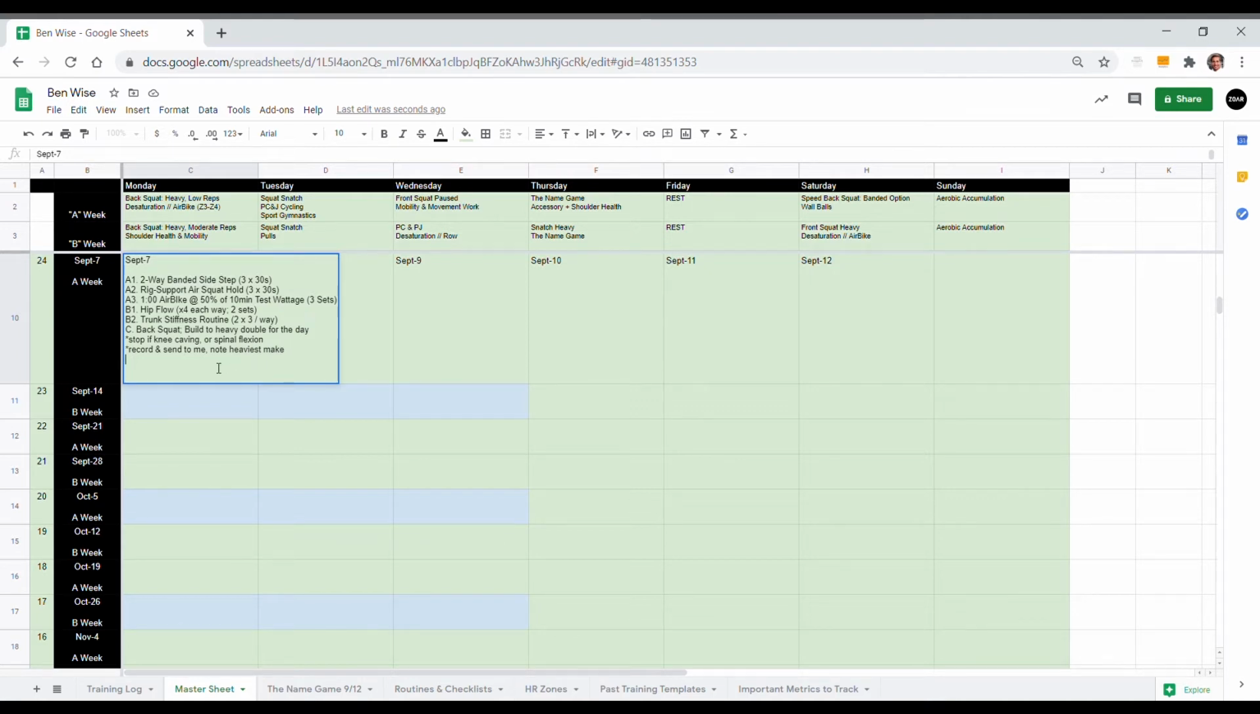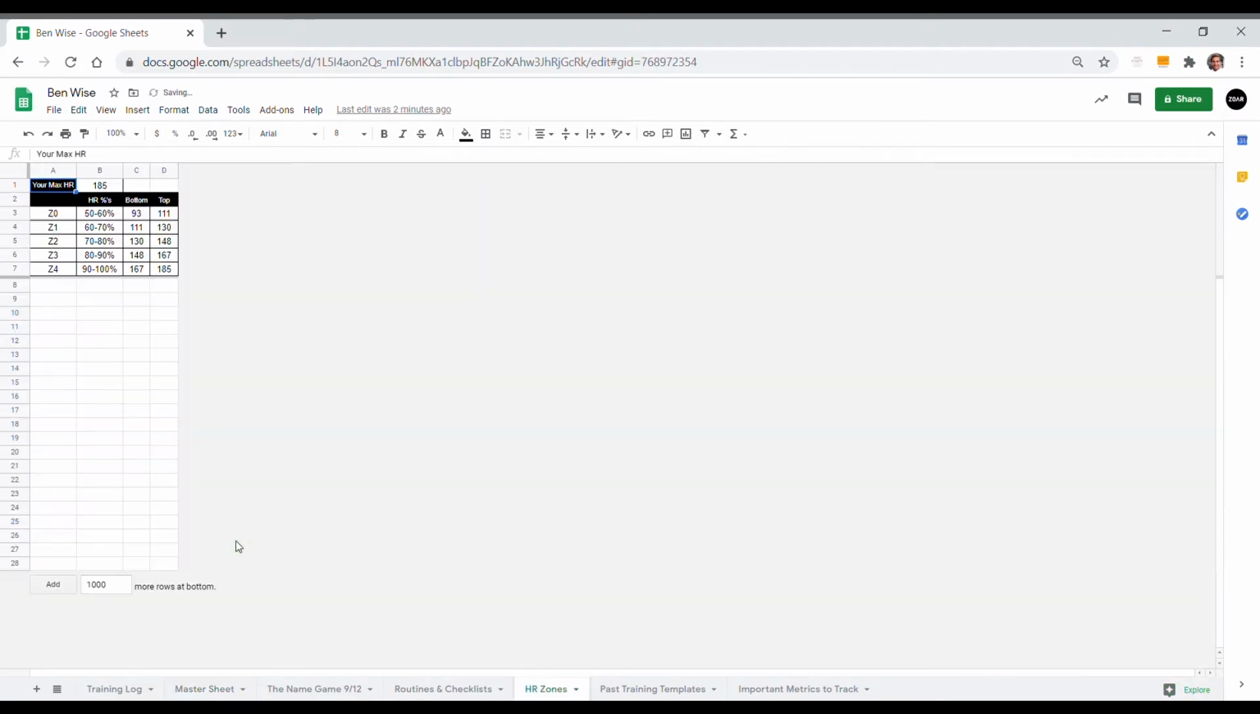So then I would go into D. So I got through that. And then it's desaturation air bike, which is really going to take me the rest of the time. And Z3, Z4 is our energy system zones, so it's based on heart rate. So if I come down here, my max heart rate is 185.